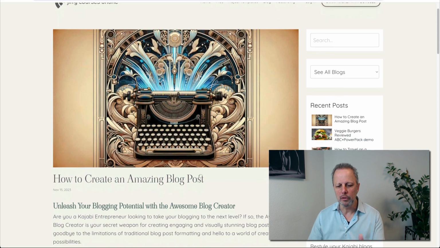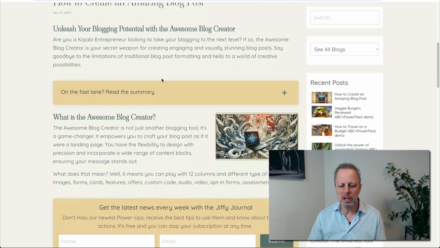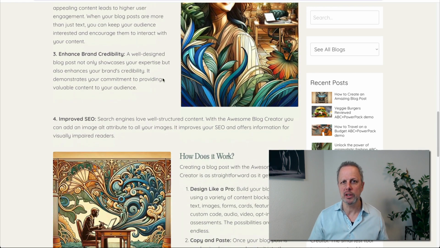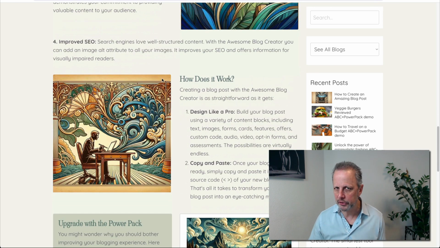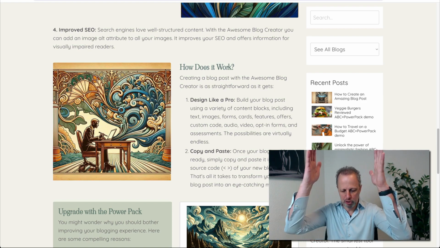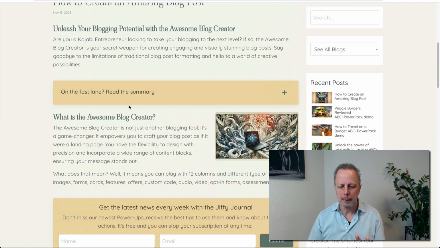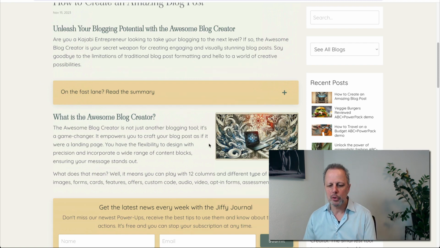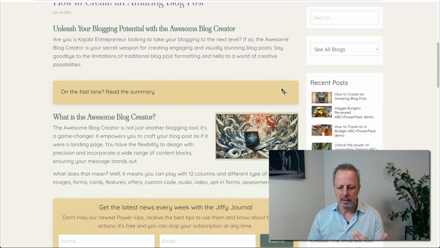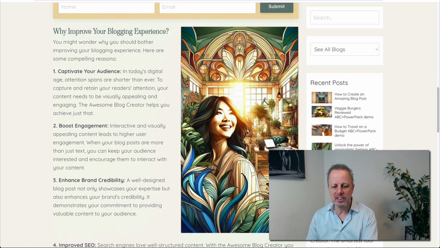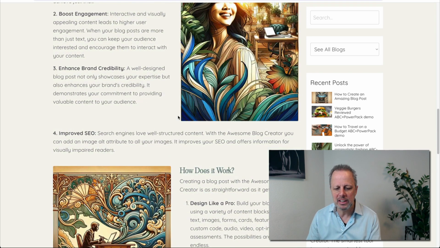This is the article. So the image with the text below it, this is an article. And this article can be created with Awesome Blog Creator. You cannot do this with Kajabi. In Kajabi, it's just plain text. But here you have options like putting text around images, having an accordion on your screen, having an opt-in form directly in your blog post, adding text and images side by side very easily.